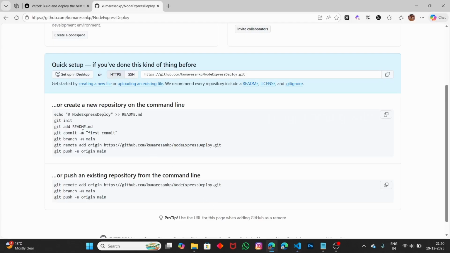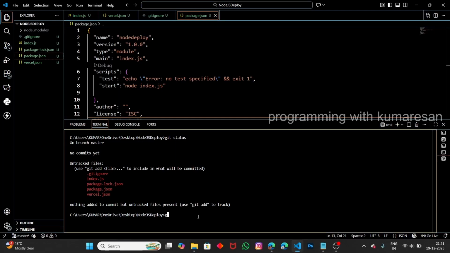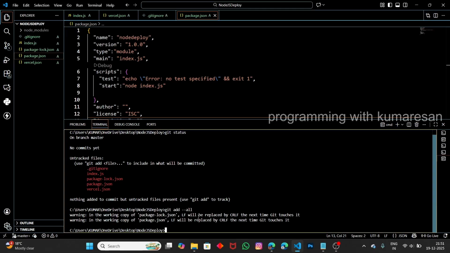So git will ignore the node modules folder. So first let's commit this. Before we commit this, we need to add all the files now. So git add --all. We're gonna add all the files.